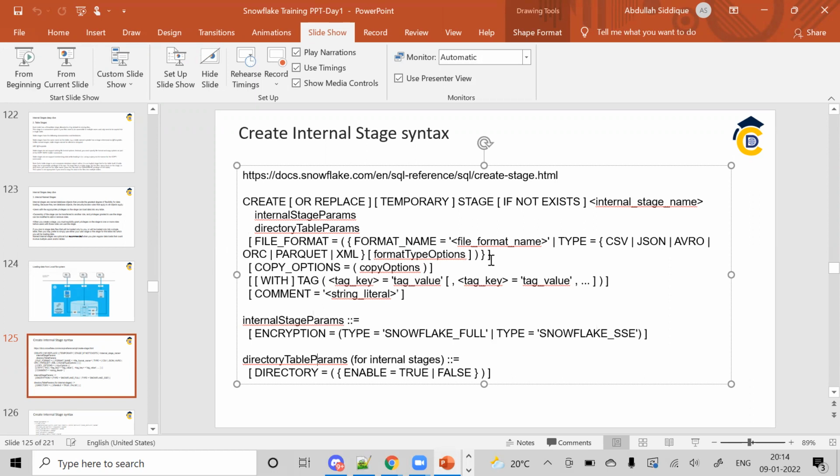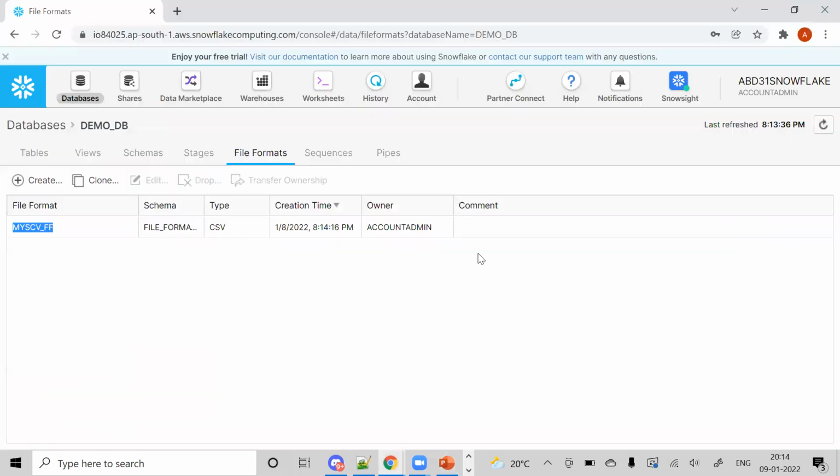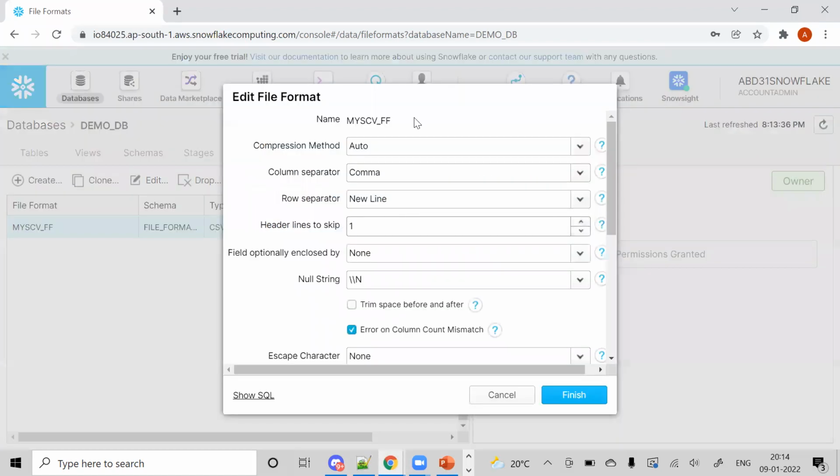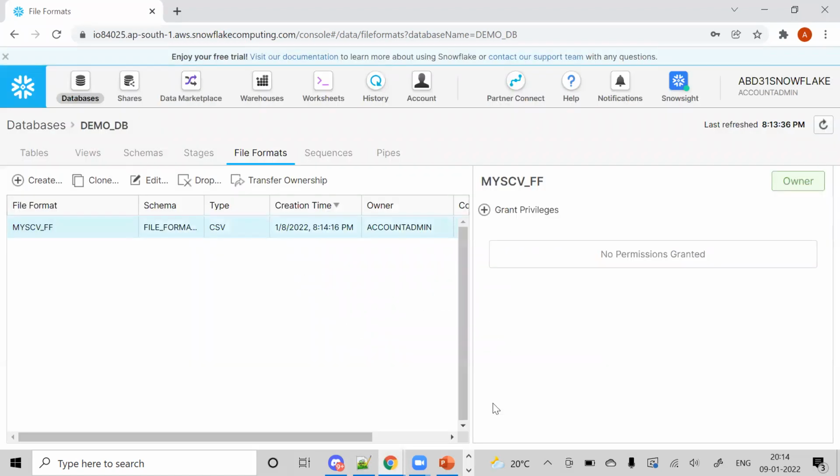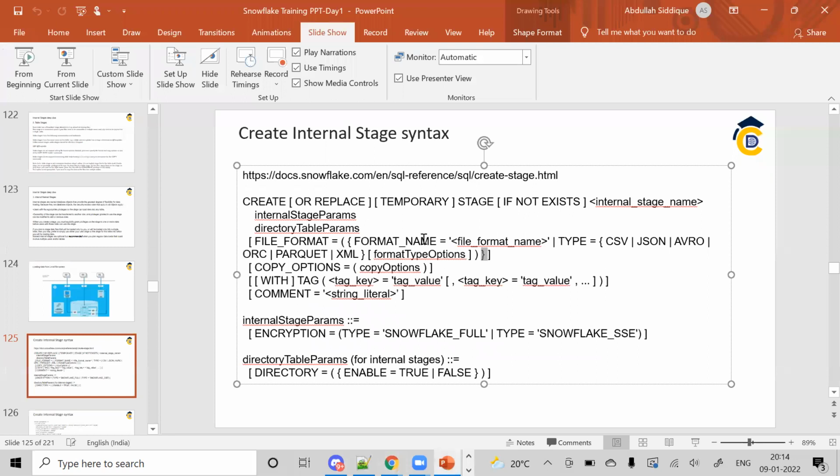Okay. And these are certain file formats. You can directly give the file format here also, instead of creating it, like how we created it last time. If you see all these options we gave while creating it, if you don't want to create it, you can give it directly here also, like what will be the type of the file, what will be the format type options and all that.